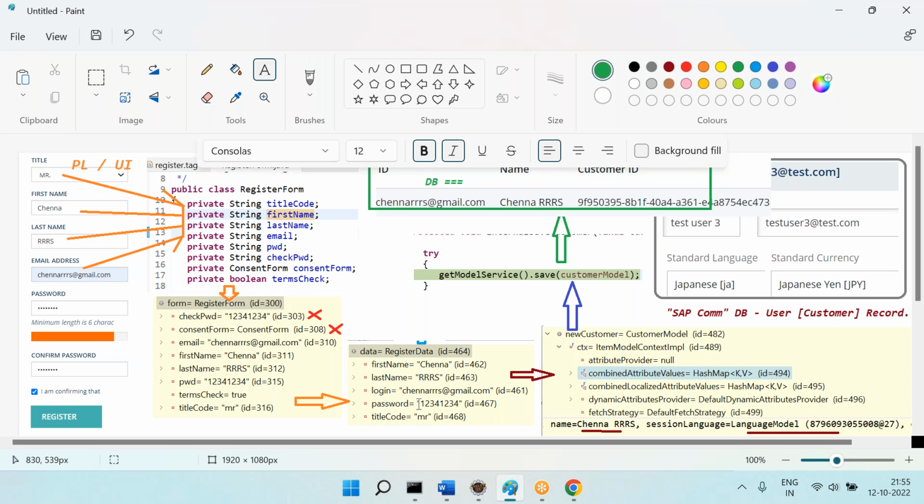How do I go to the facade layer? Right now for customer you have a customer facade. If it is order, an order facade. If it is cart, a cart facade. Like that we have the facades. Now call the facade layer.